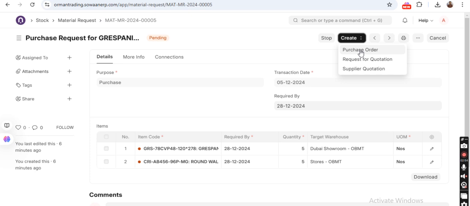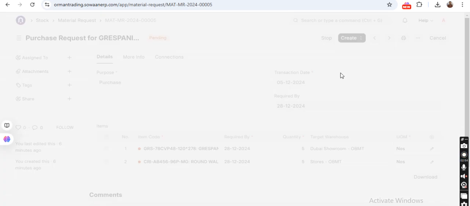But if you are new in the market and you want to know different quotation prices from multiple suppliers, then you create a request document to ask for the quotation prices from multiple suppliers. So you create the request for quotation from the button there. So you go towards request for quotation.